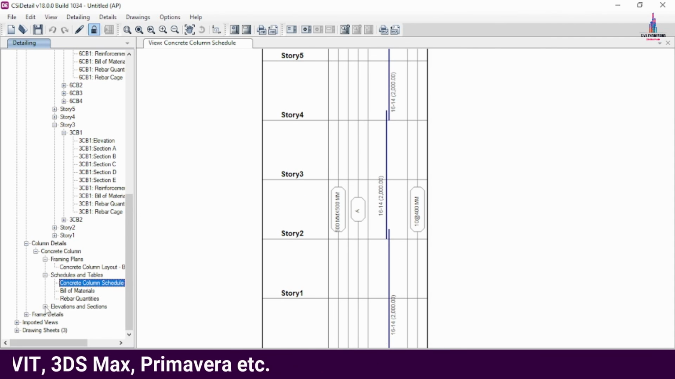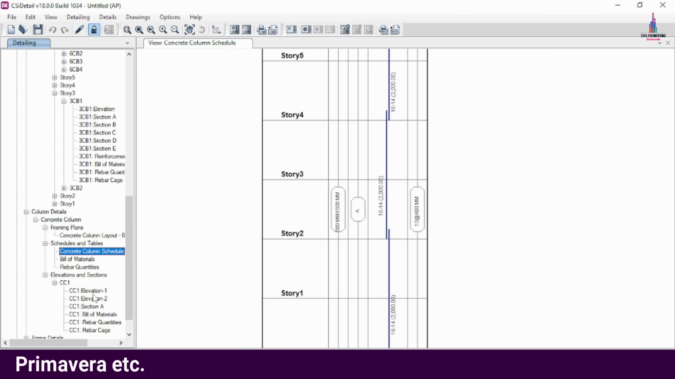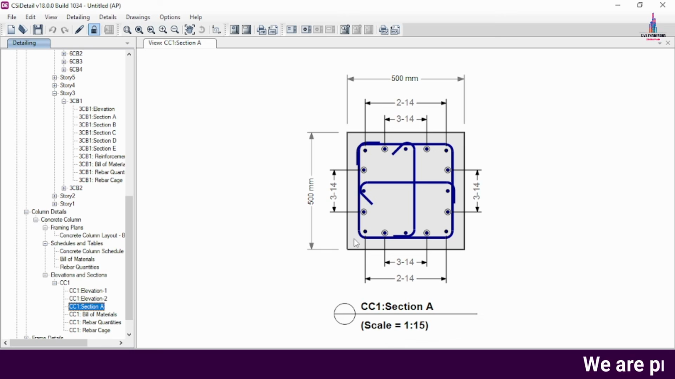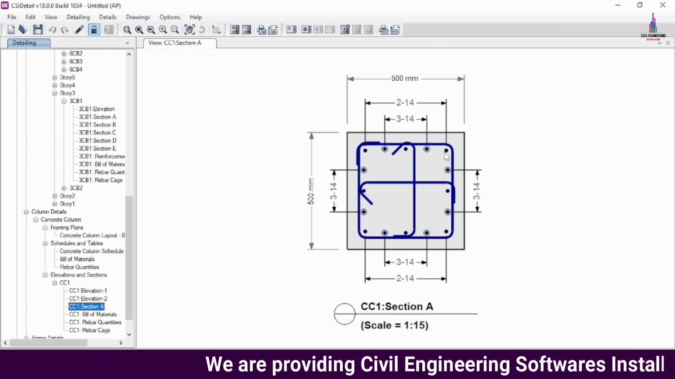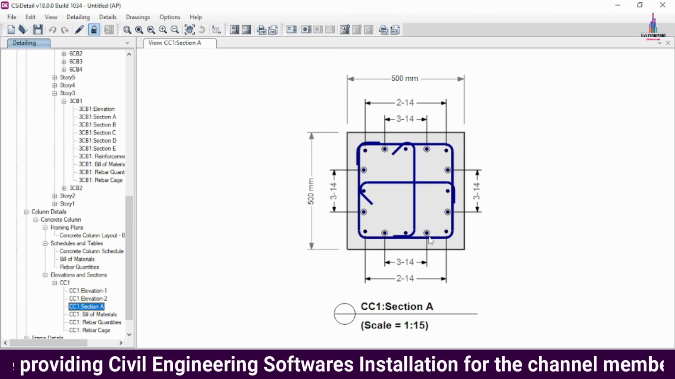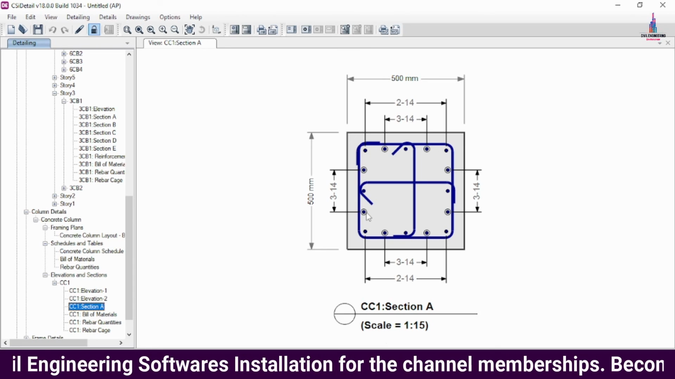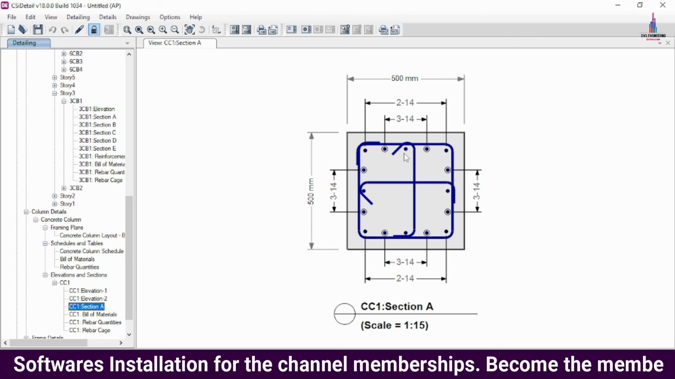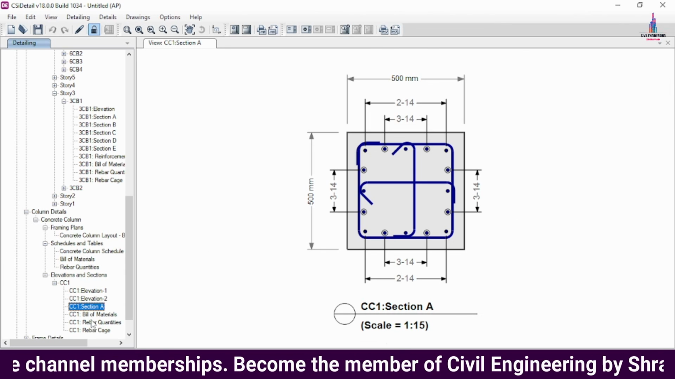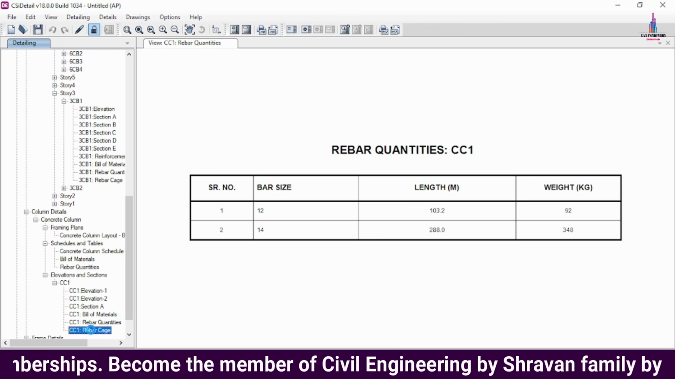In the same process, we will select the elevation directly CC1. I'm selecting elevation 1, elevation 2, A option here. So now we can see it consists of the reinforcement diagram here like this, which consists of all the bars of 14 mm diameter, approximately 1, 2, 3, 4, 5, 6, 7, 8, 9, 10, 11, 12, 13, 14, 15, 16 number of bars, which exist here for the 500 column section. This is the bill of material, rebar cage view option.